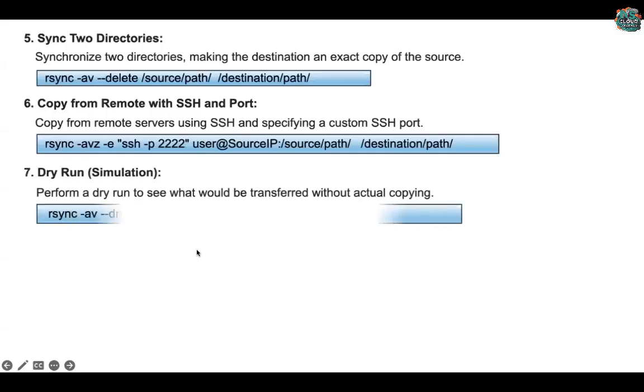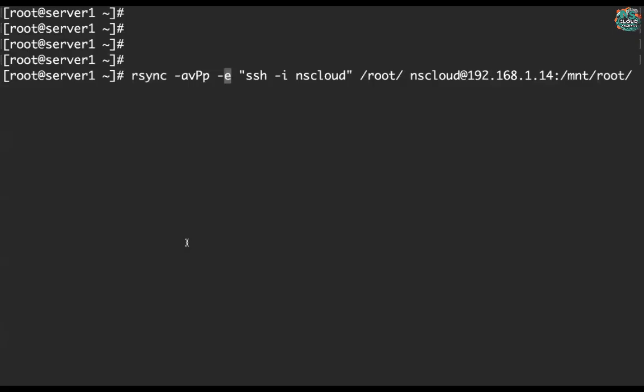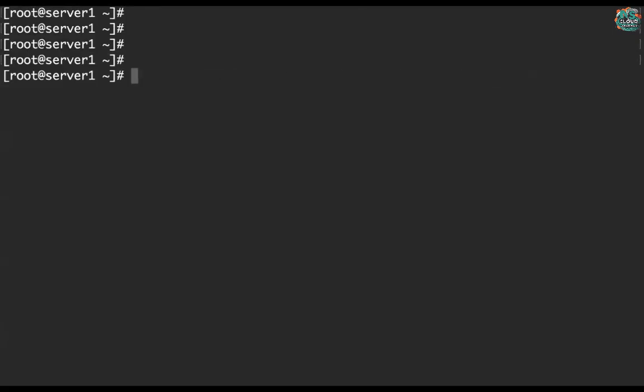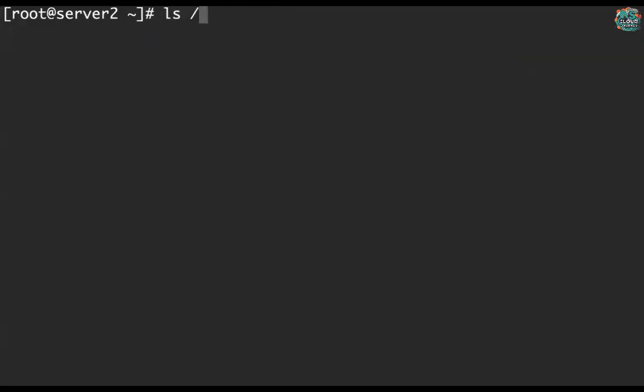Now, dry run simulation. Just say you wanted to see what files will be transferred. You can use the --dry-run option, and it will not actually copy. So let's go on server 2 and delete this with rm -rf on the mnt root folder, and then ls /mnt. See, now the root folder is not there.